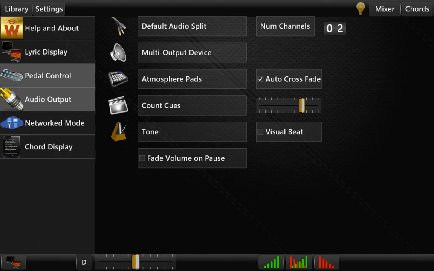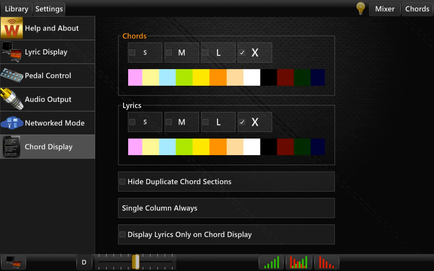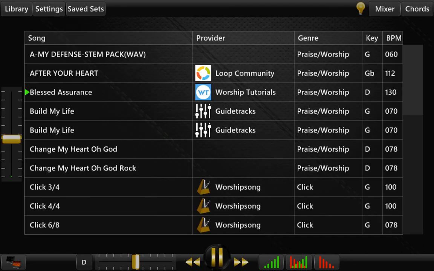So I think I've gone over pretty much everything. Network mode, chord display. This is just what size chords you want, what size lyrics you want, what color you want your chords or lyrics to be. And say, for instance, you're a vocalist and you don't play an instrument, you could select display lyrics only, and that way on their device they would be able to just have lyrics and have it follow the master device. They don't have to do anything but look at their iPad or Android tablet on stage to know where they're at. So this is a really awesome piece of software.